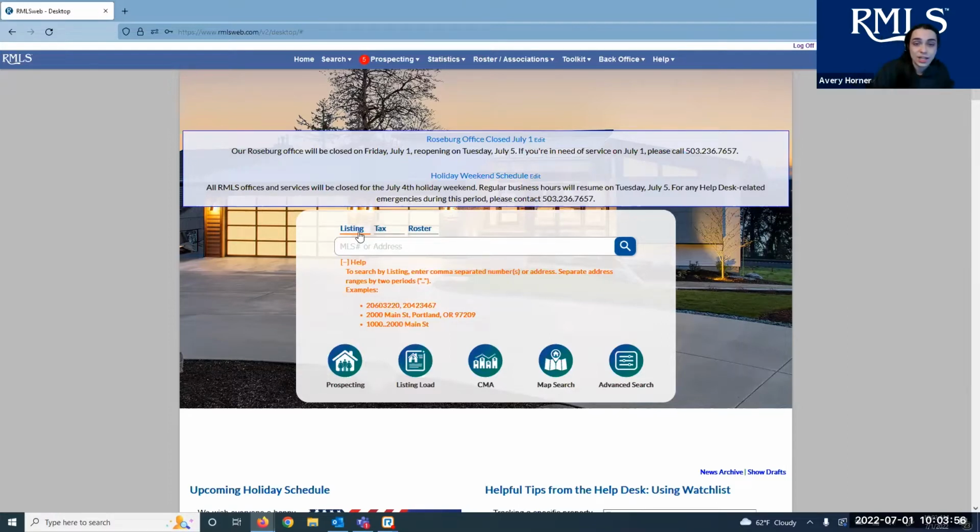You can search first off listings. As you would guess, that's any listing on the site right now. You can search by MLS number, and you can enter multiple MLS numbers if you add a comma in between. You can also search by addresses in this quick search right here. Just make sure you can see there's no street direction in here. Don't enter that in, just the address without that.